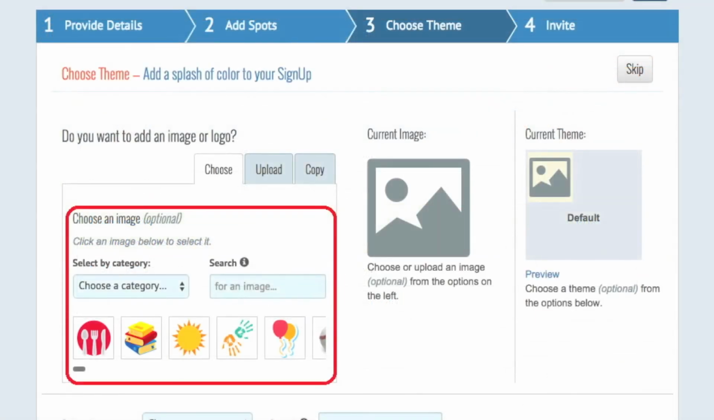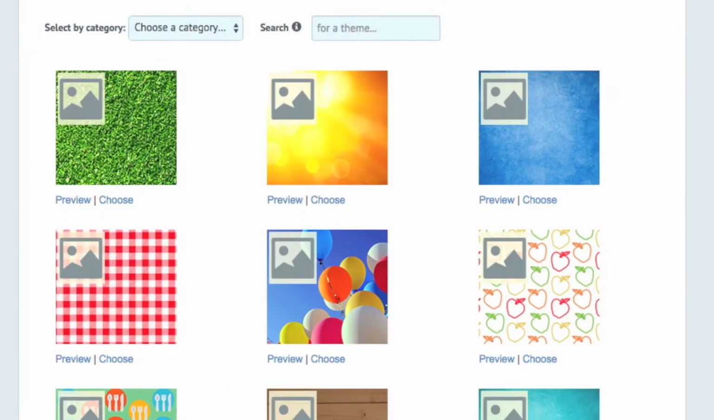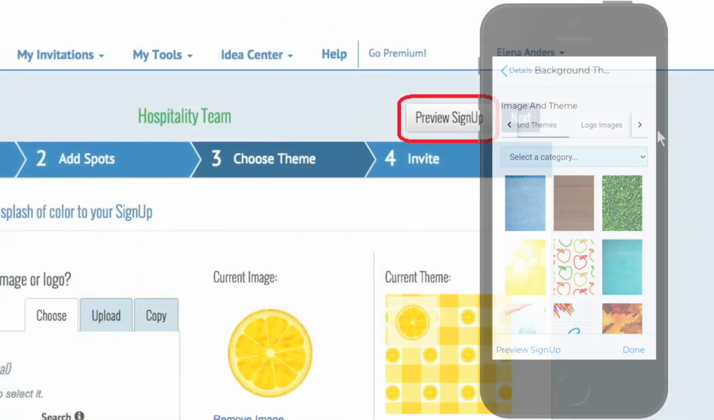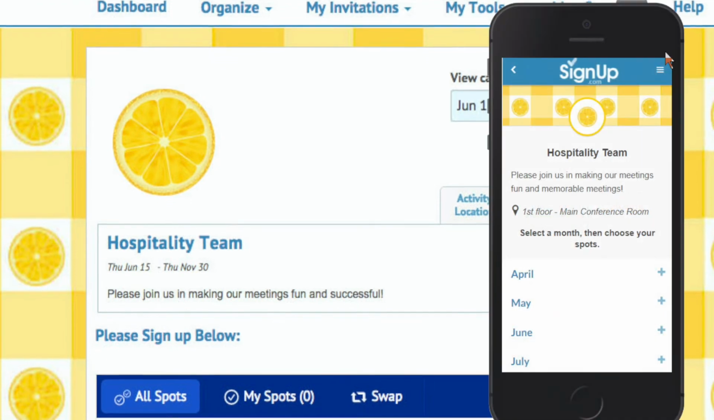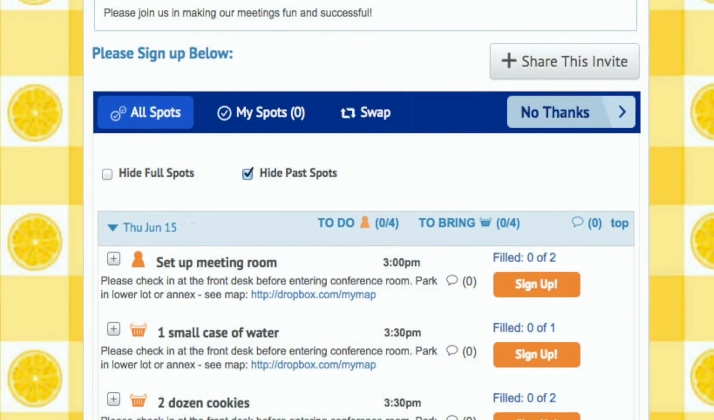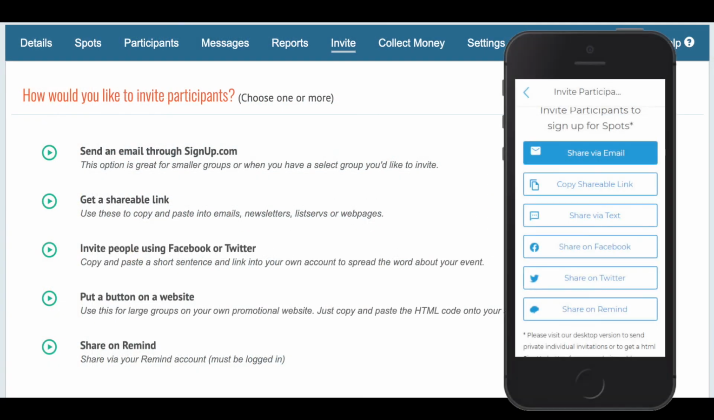The next step is to add a theme. Select an image from the list or download your own, and then select a background. Now is a good time to preview the sign-up to see how it looks. And there it is. Your sign-up is now planned. Back in the Planning Wizard, click Next to view your invitation options. Here you can invite folks to sign up using a direct mail invitation, a shareable link that you can post in your own messages, social media links, or a button on your website.